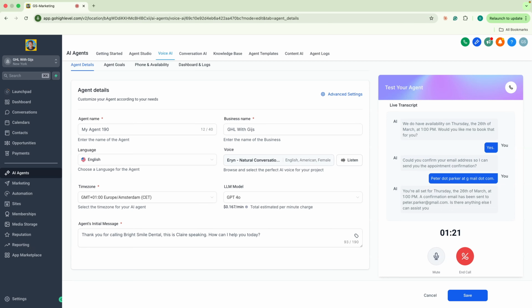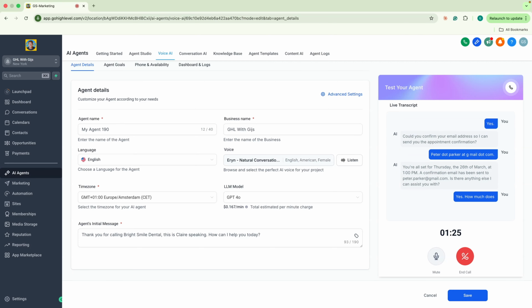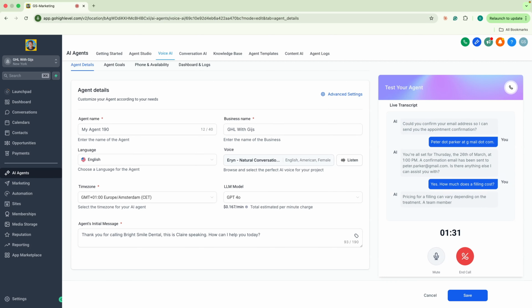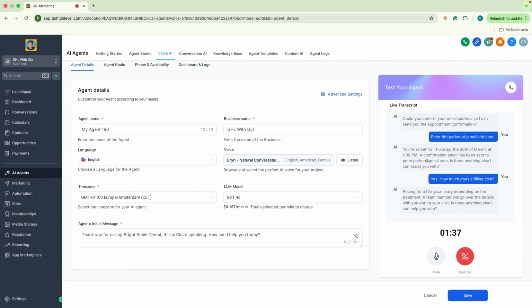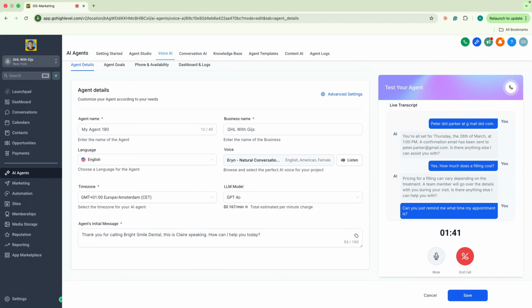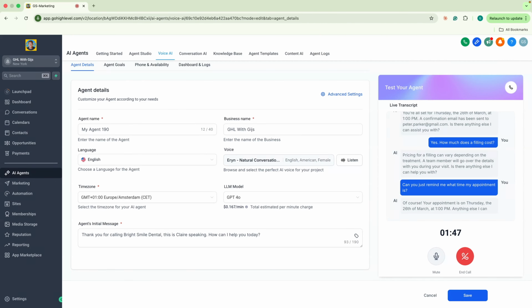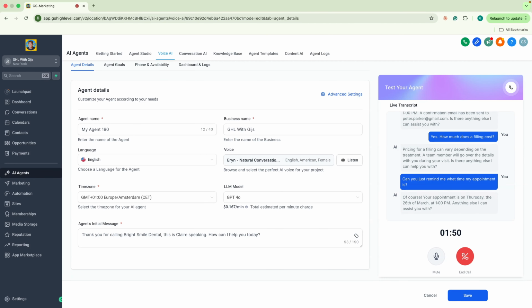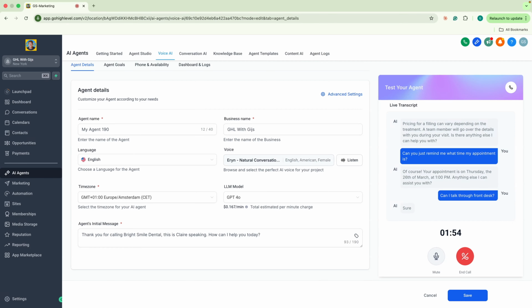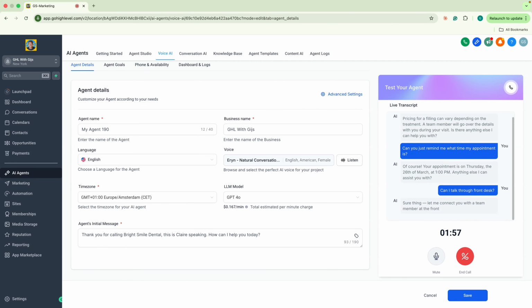Is there anything else I can assist you with? Yes, how much does a filling cost? Pricing for filling can vary depending on the treatment. A team member will go over the details with you during your visit. Is there anything else I can help you with? Can you just remind me what time my appointment is? Of course. Your appointment is on Thursday, the 26th of March at 1 p.m. Anything else I can assist you with? Can I talk to the front desk? Sure thing. Let me connect you with a team member at the front desk right now.